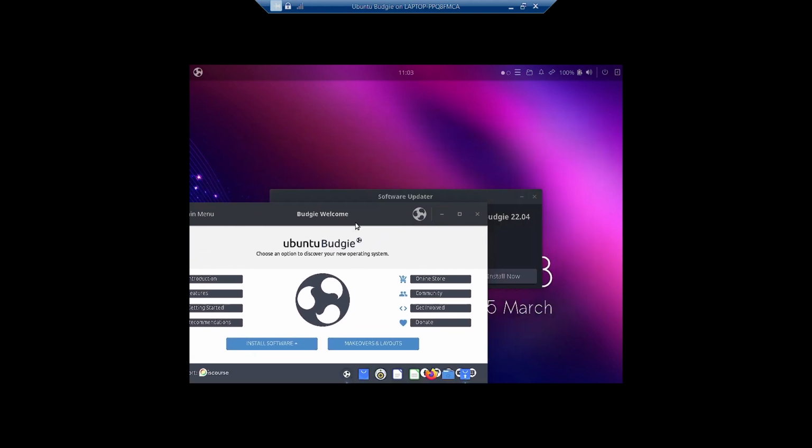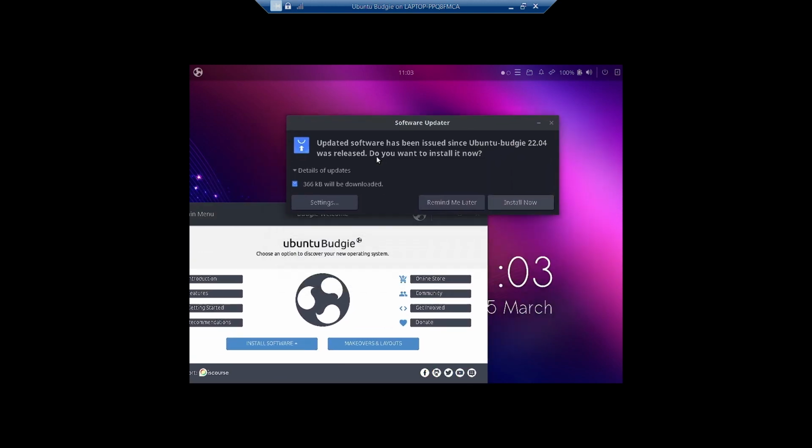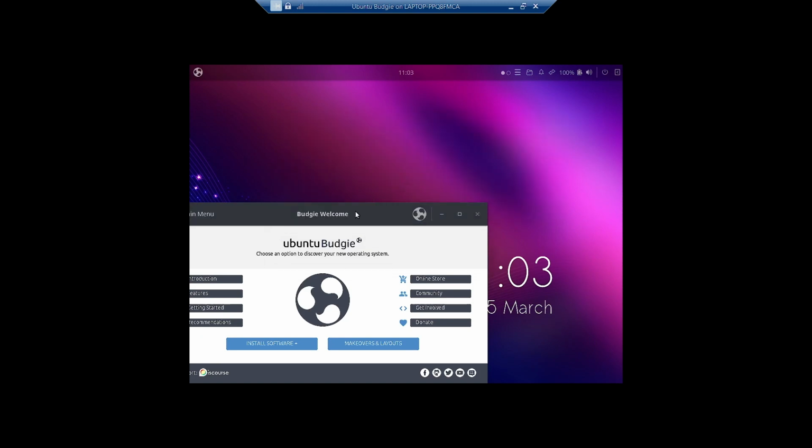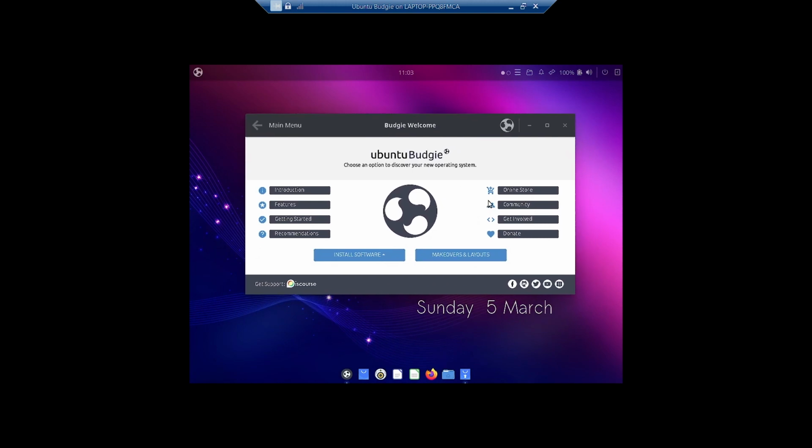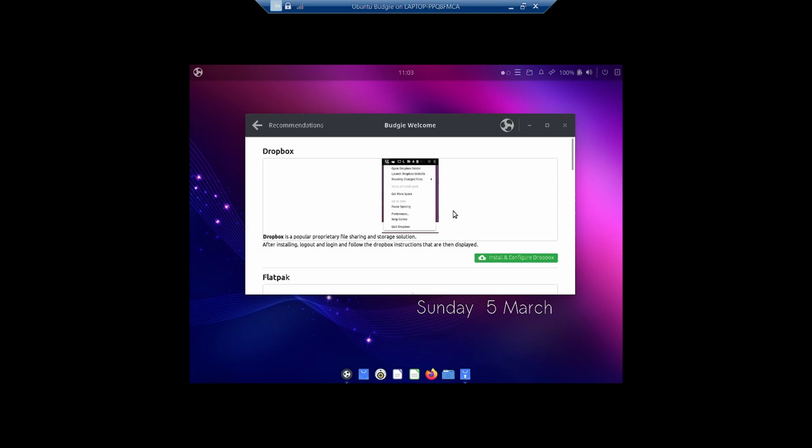Meanwhile, let us check out what is the updater. So there are some updates. 366 KB will be downloaded. Let us install. Now let us further go ahead and check out the install software section. So there are some recommendations. Let us check out what those recommendations are.